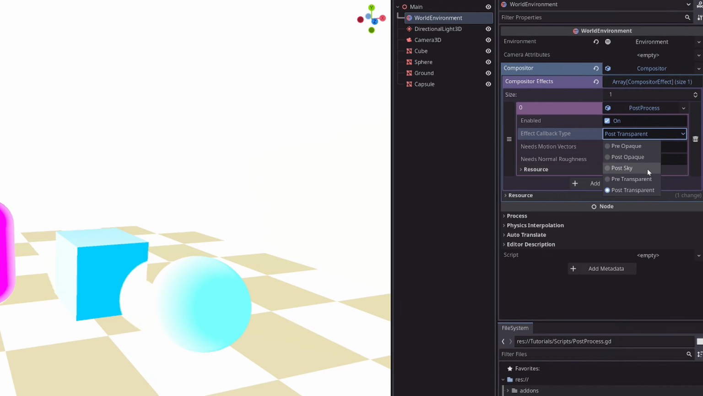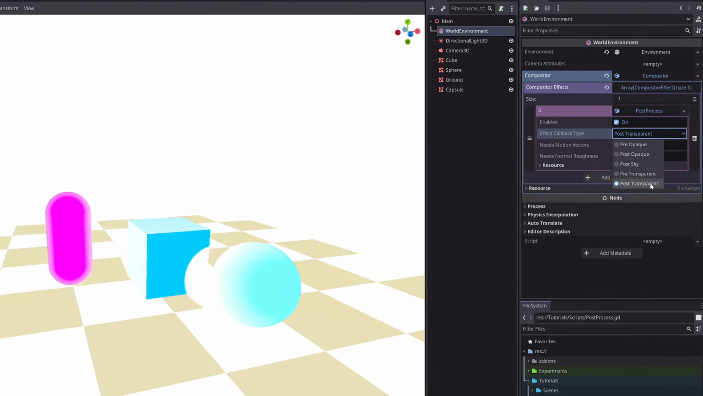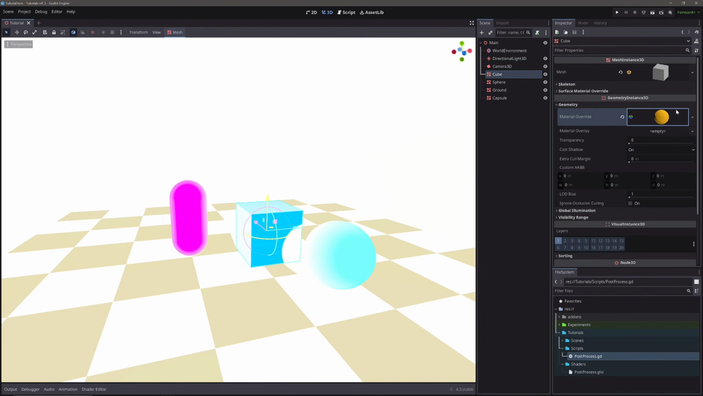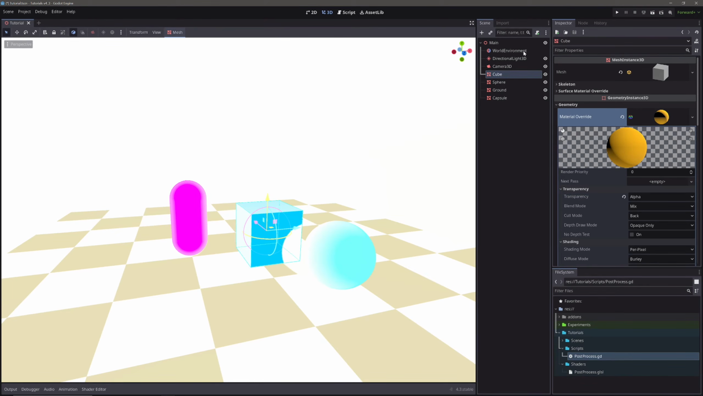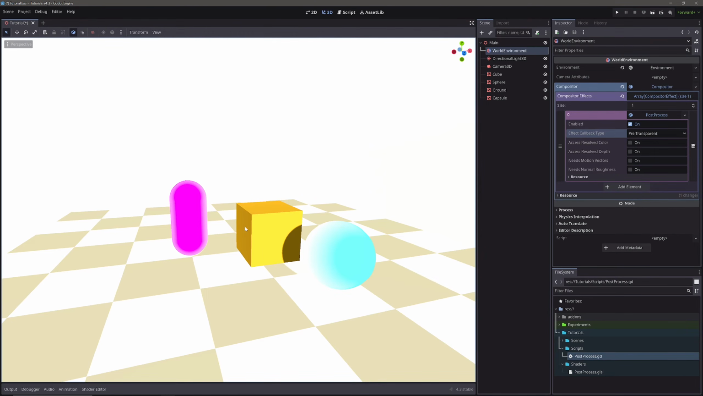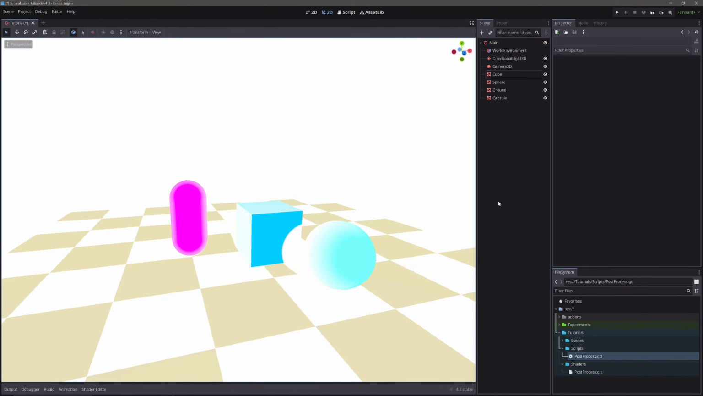Post-sky means after the skybox is rendered. Pre-transparent means before transparent objects have been rendered. And post-transparent means after the entire scene is rendered. So let's say I don't want to apply the post-process on this cube. I will just change the cube material to transparent and set the effect callback type to pre-transparent. So now the cube is unaffected by the effect because the transparent objects are now getting rendered after the post-process effect. Awesome! Now let's see how to pass a sampler 2D to our shader.